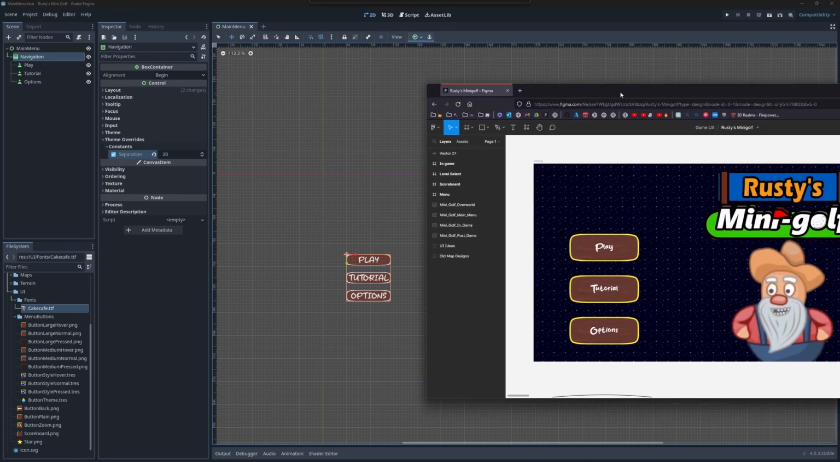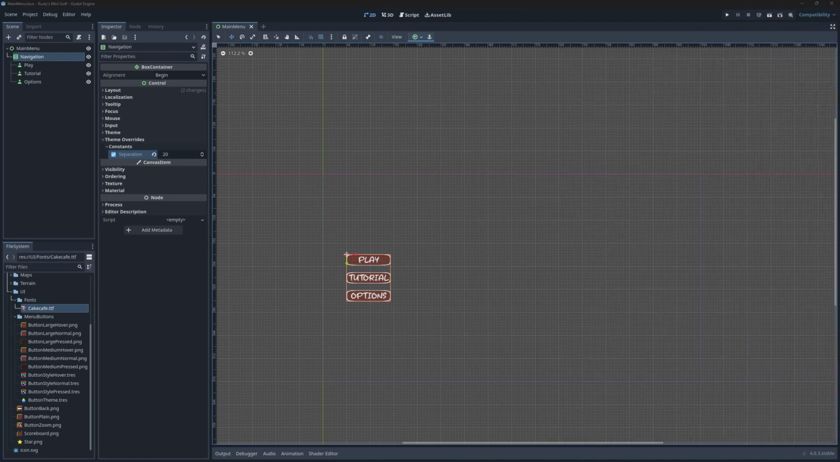If we have another look at our reference art, we see that the buttons have more padding, so let's adjust this. Remember the content margin property from before?